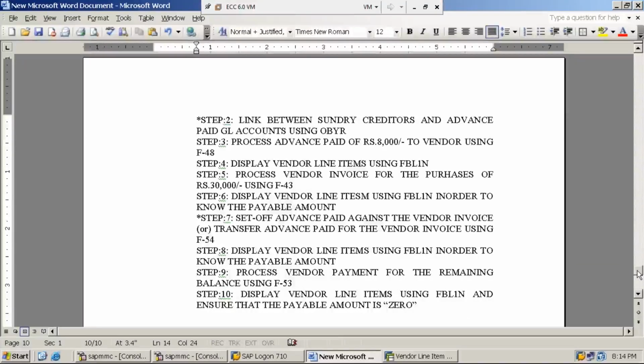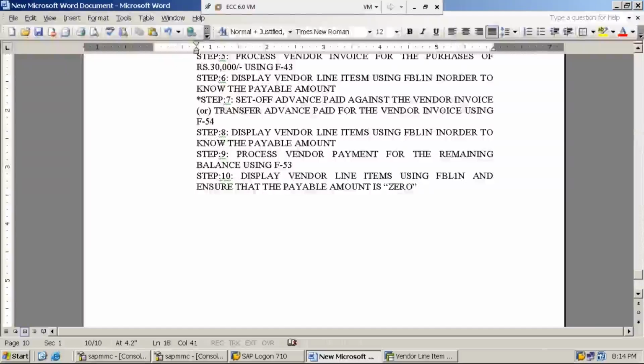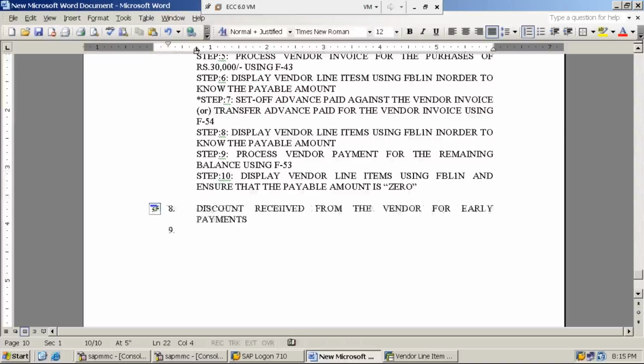Okay, next topic. Discount received from the vendor for early payments. Discount received from the vendor for early payments.